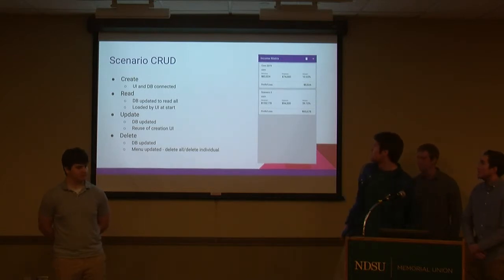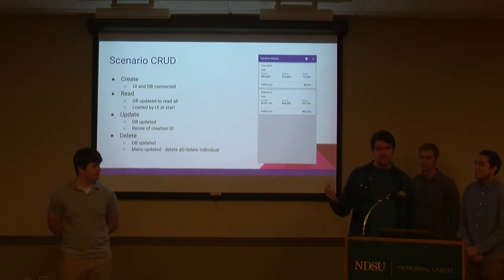And then we updated the menus, so you can see there's a delete button up there if you want to delete all the scenarios, and there's one if you want to delete an individual scenario.